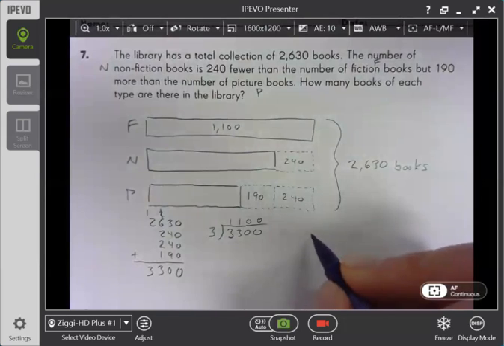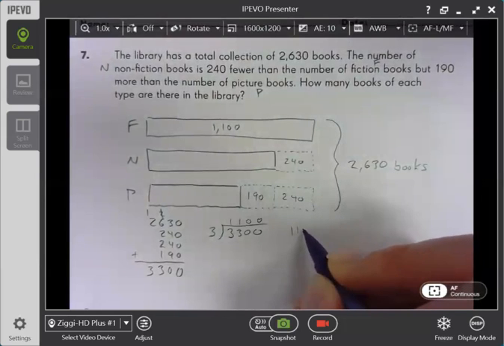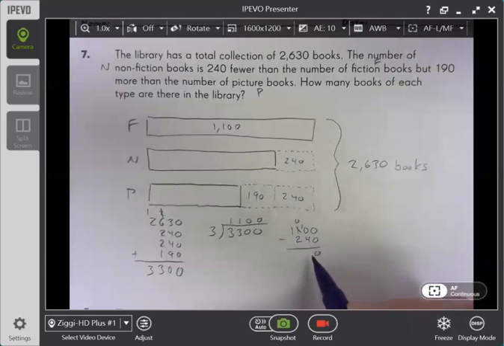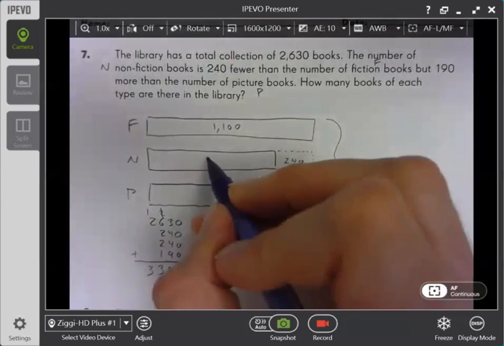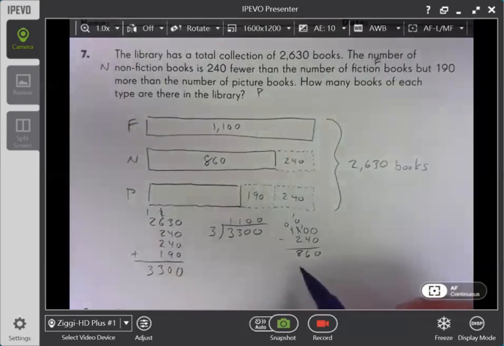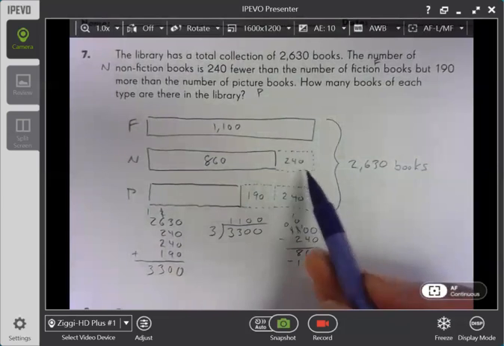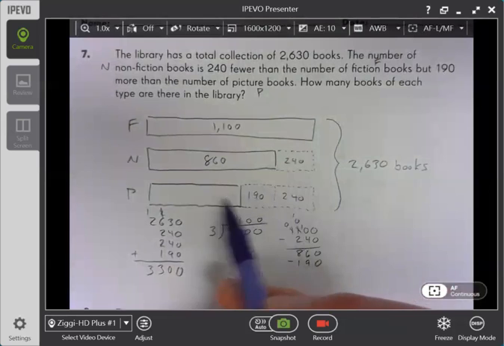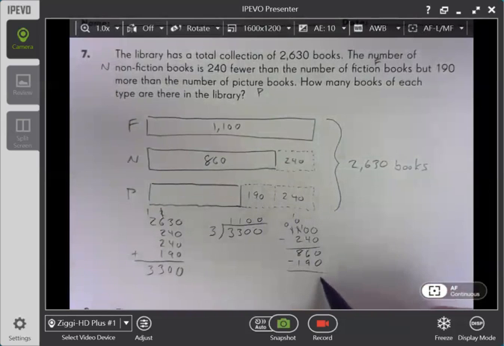Of course, for nonfiction, we're just simply going to take 240 away. So I end up with 860 nonfiction books. And then the last thing I need to do is take another 190 away. Since I already have this amount here, if I take another 190 away, I'll end up with the number of picture books.